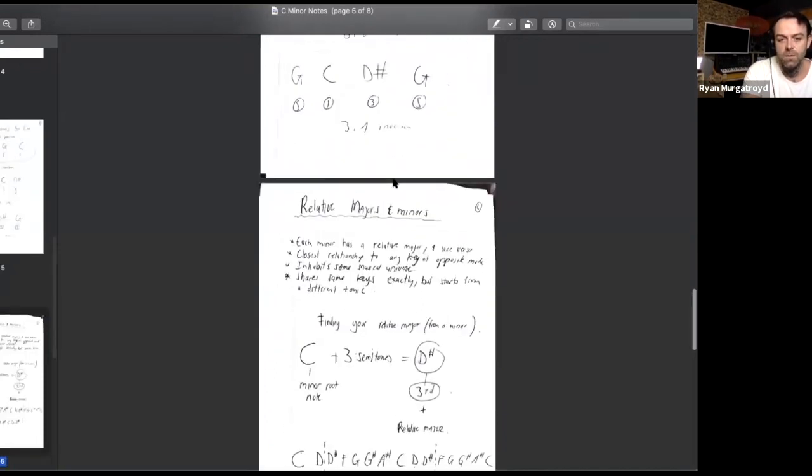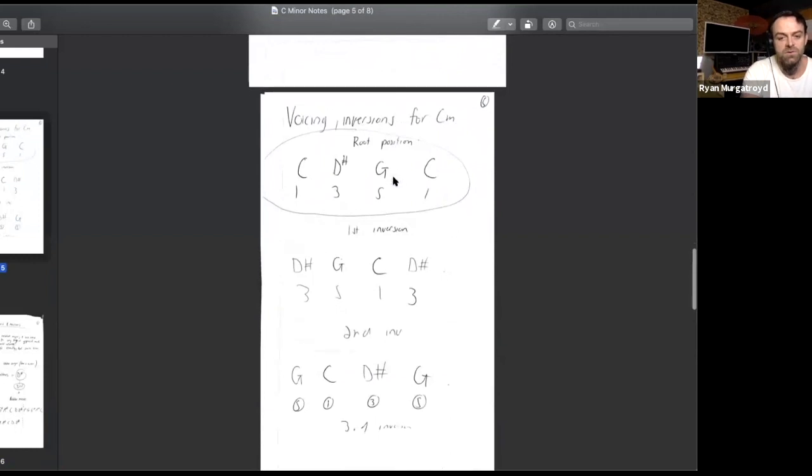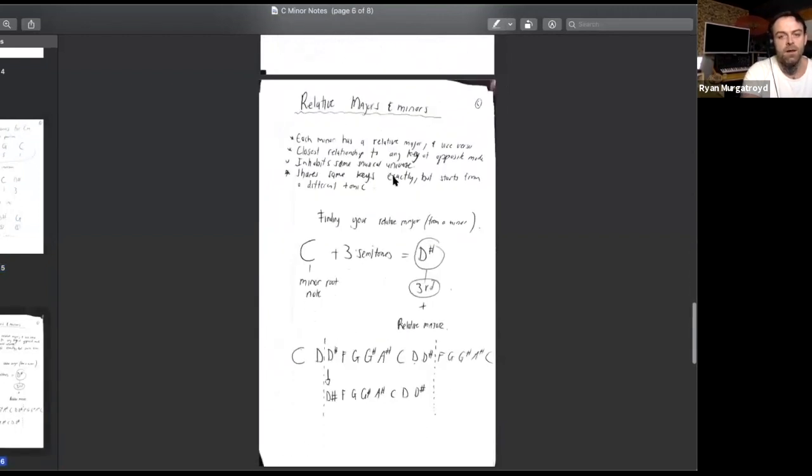So firstly, why would we use inversions, okay? It's not just to make things sound more complicated. It's also because as a keyboard player, you don't want to move around too much, okay? So I'll show you a really basic example.